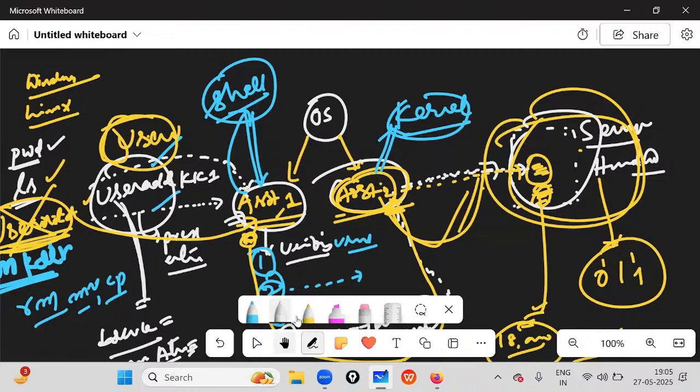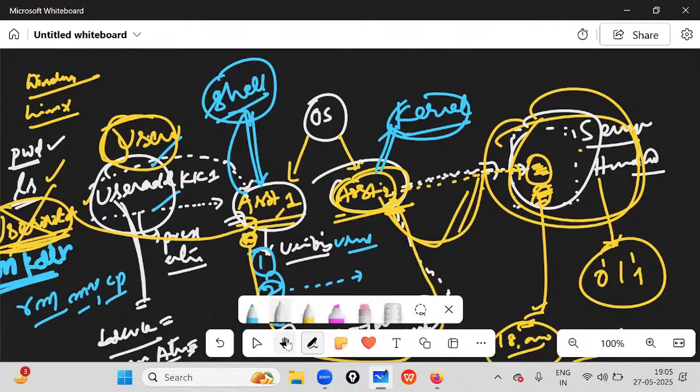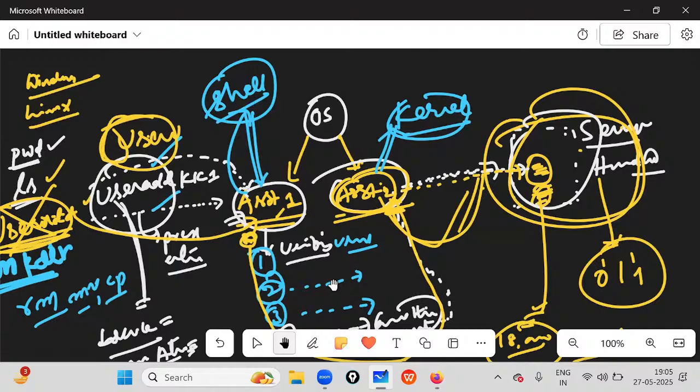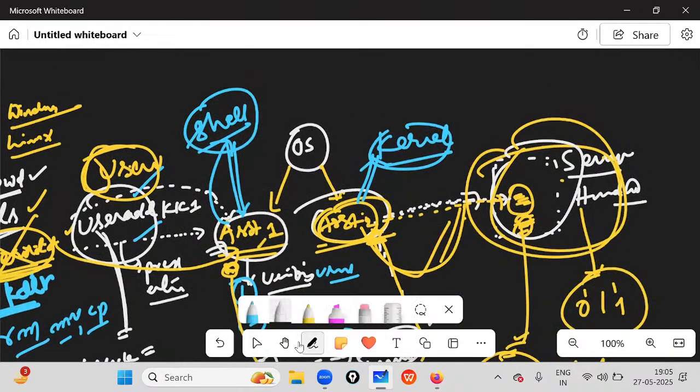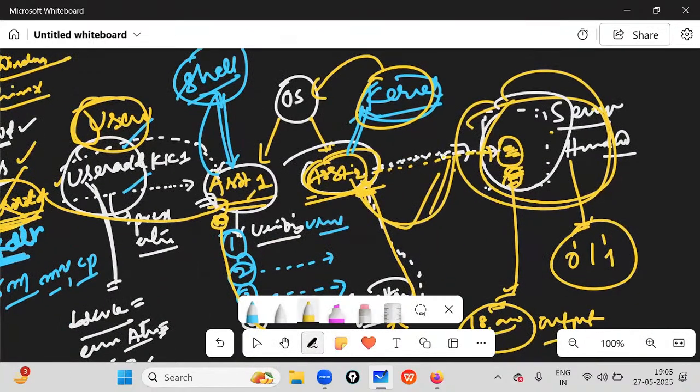Most people think that this is hardware. No, this is a software program, which was created by the operating system creators. Most people call the kernel the core part of the operating system: the main part, the heart, the brain of the operating system. Why are they calling it like this? Because this kernel can understand hardware language.